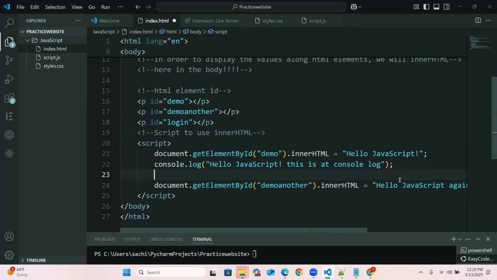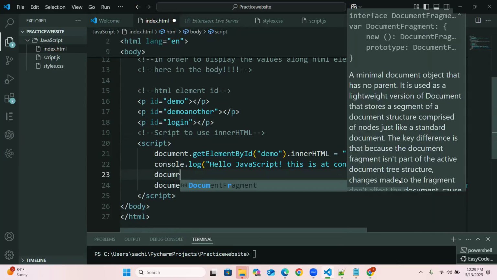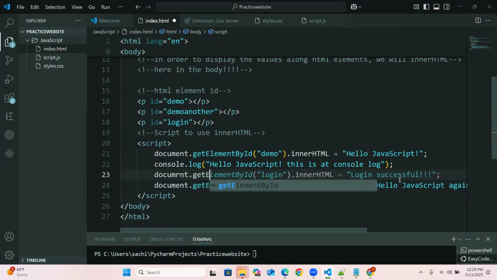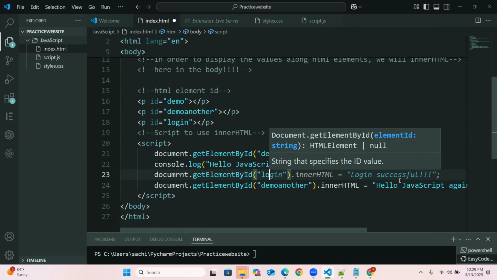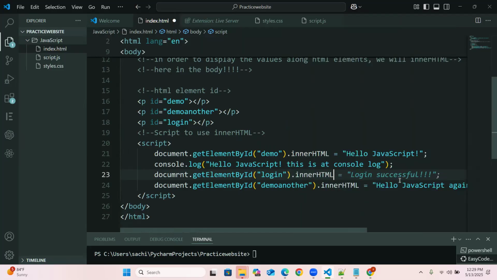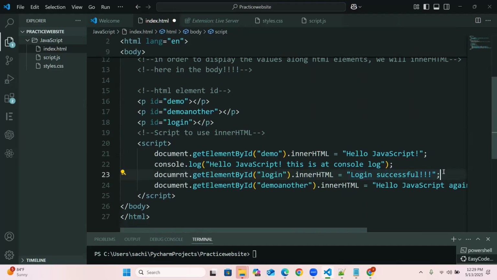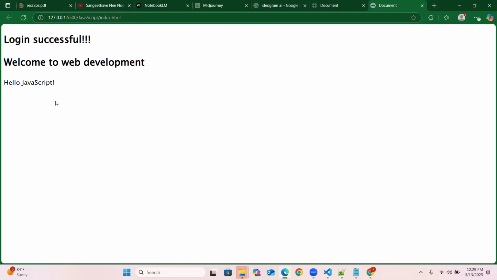Now come back here and write document.getElementById. In the brackets, put login in double quotes, then a dot, and innerHTML. Now you can say login successful. Of course, it will come on the screen. There you are, login successful is here.